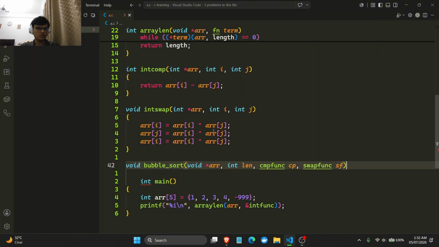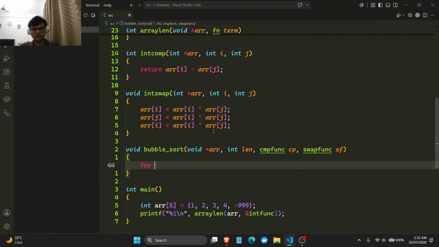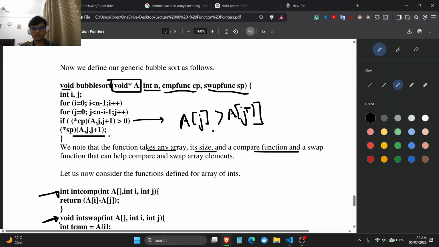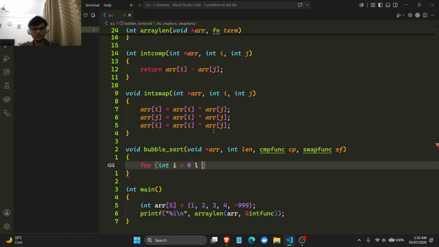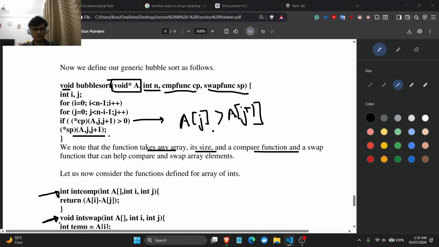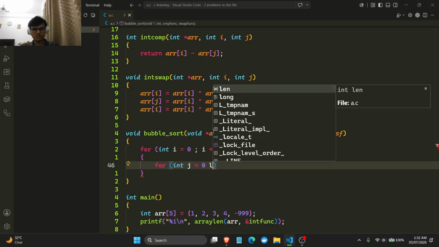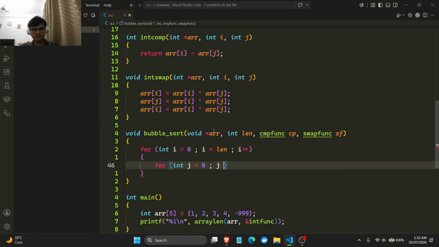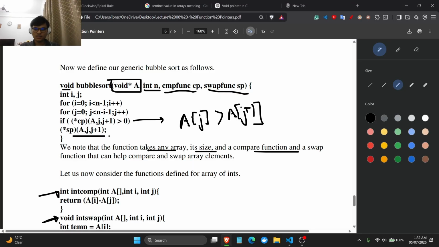Okay, so for int i is equal to 0, i less than length, i plus plus, for int j is equal to 0, j less than, so I think len minus i minus 1, j plus plus, right?